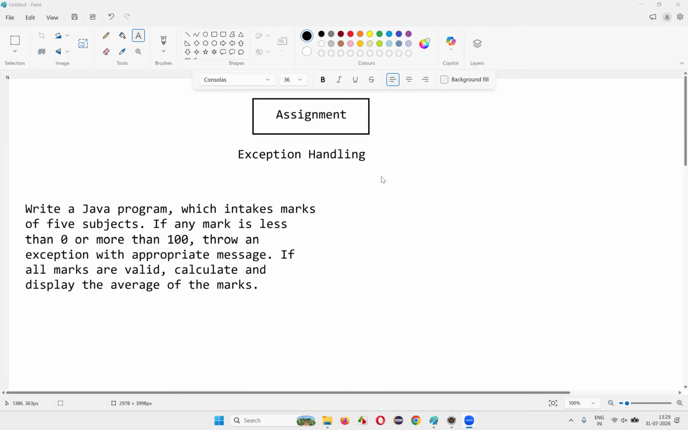Hello all, welcome to this session. In this session, I'm going to give you an assignment which is based on using exception handling in Java.